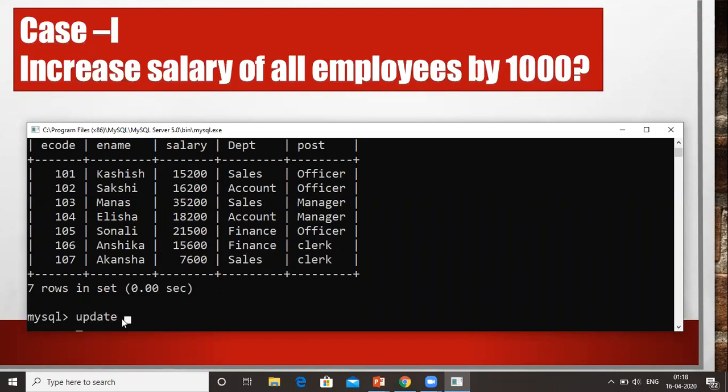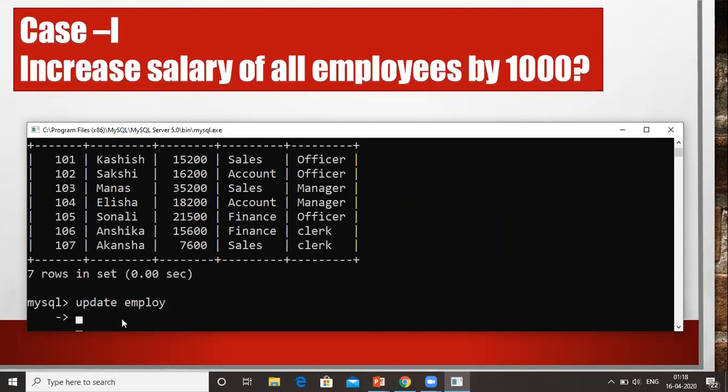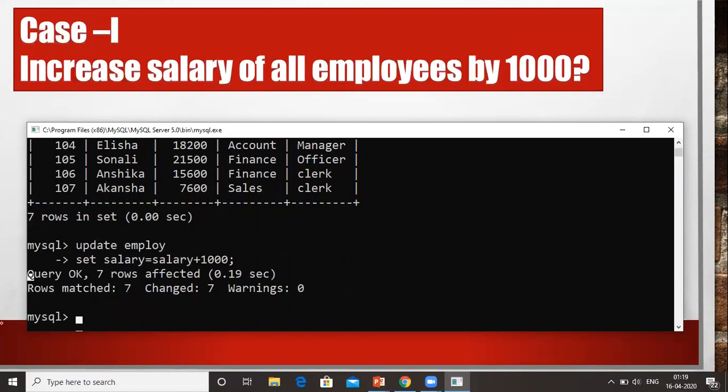I will write update, then the name of the table, that is employee, set, we have to set the salary field, so that's why I have written salary. What will be the new value of the salary? The existing value of the salary plus 1000. So I have written update employee, then set, then the field name which we want to update, that is salary, equal to the salary plus 1000, so existing salary plus 1000. Let me press enter. Okay, the query is successful. So let's see the records of all the employees.